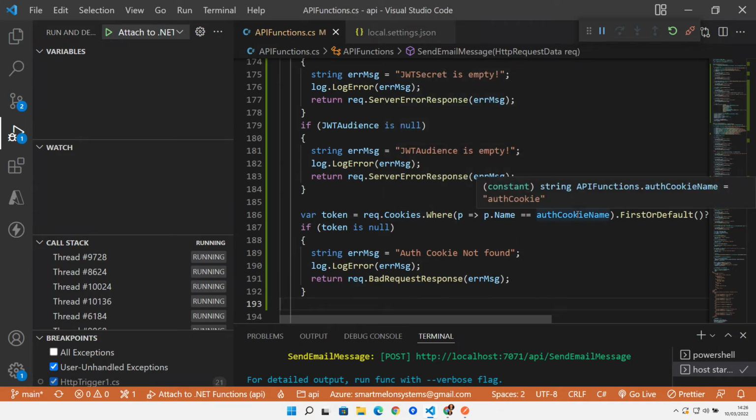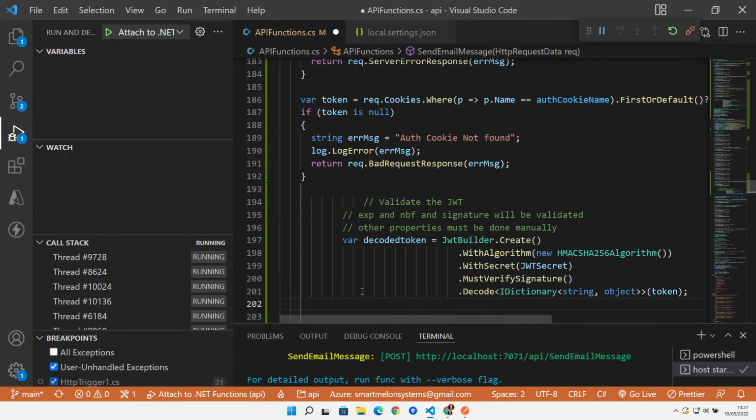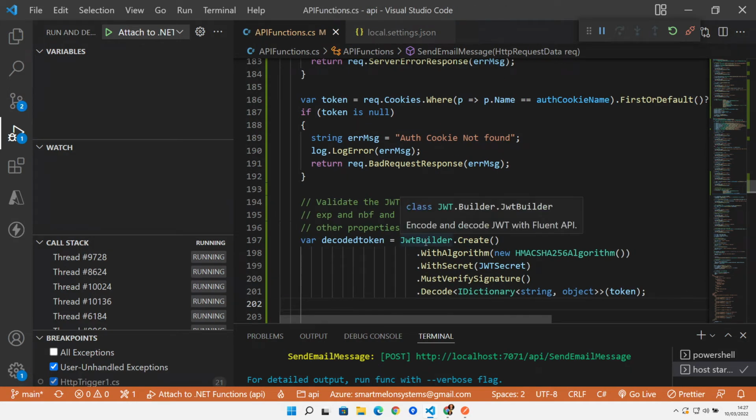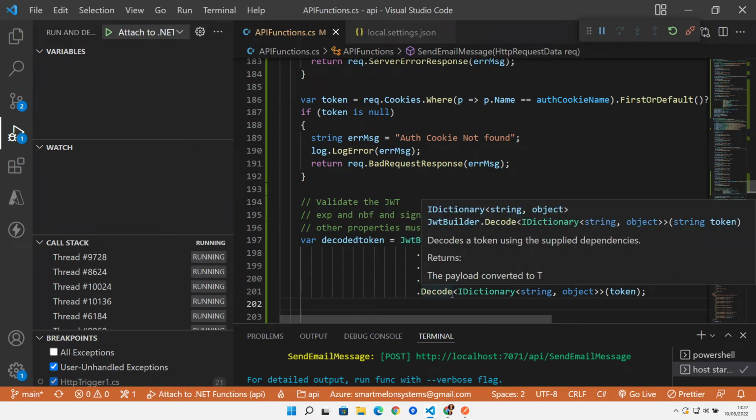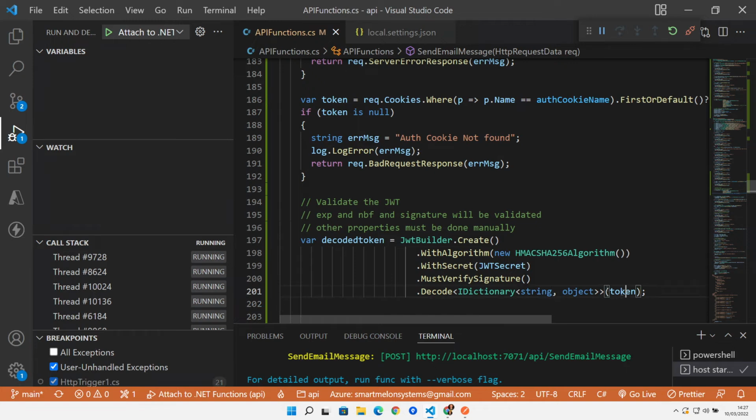and we're looking for our auth cookie. So if we don't see the auth cookie, we return a bad request. If we do have an auth cookie, we are going to decode that cookie. So we use our JWT again, only this time we are going to decode it. So we're decoding the token, which we got out of our cookie, and we're going to use the same algorithm that we used before and the same secret that we used to encode it, and we're going to verify the signature.